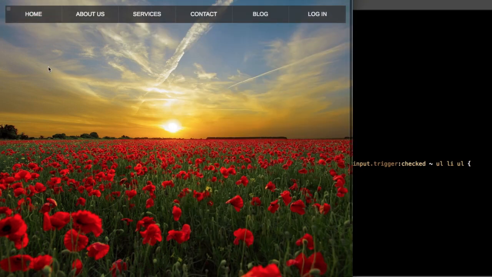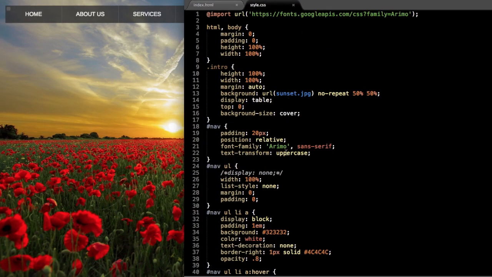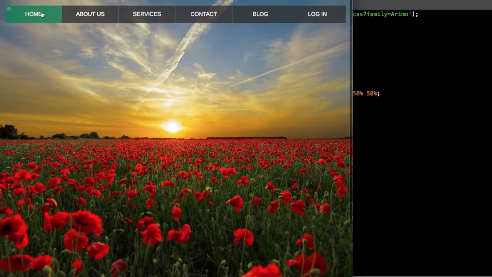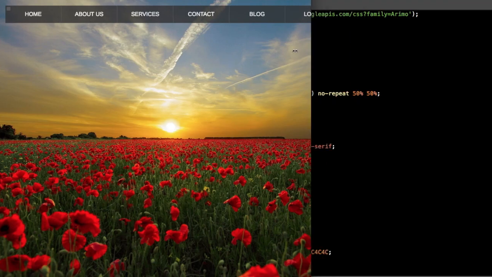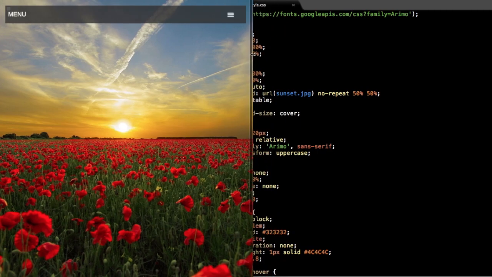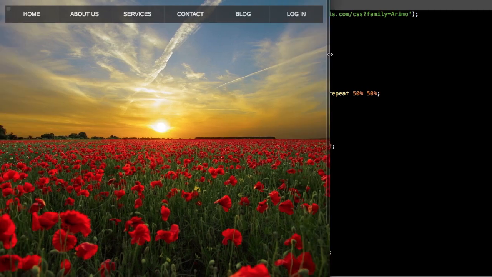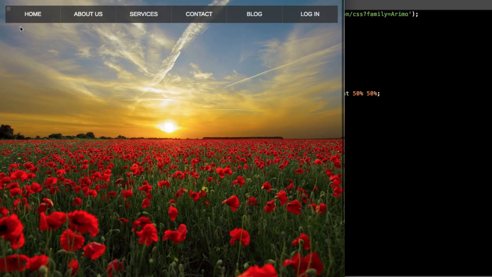Okay, so now let's refresh. And there we have almost our finished version. I'll take away the comment here for display none for nav unordered list. And if we flex it down, there we have our drop-down menu appearing for the mobile version. Let's go ahead and just get rid of that little check box at the upper left-hand corner.